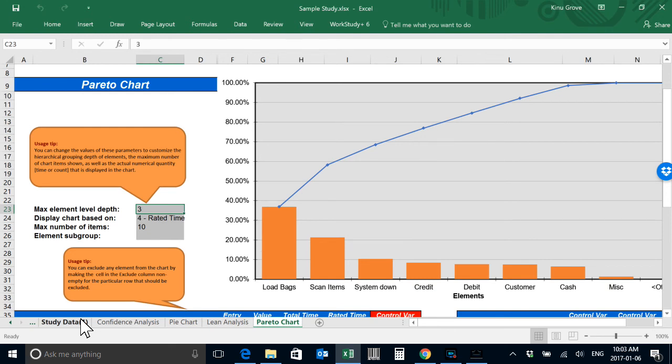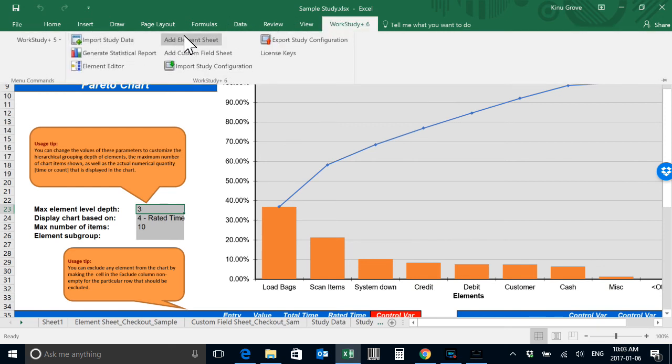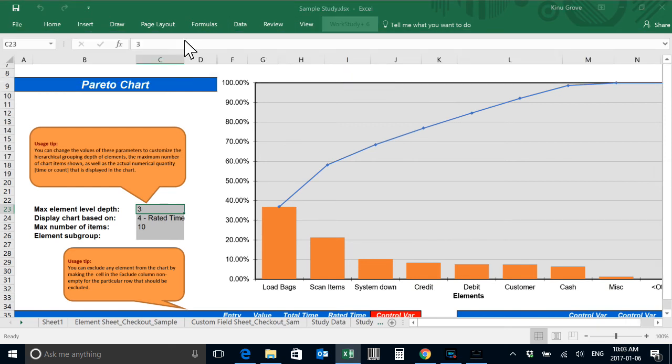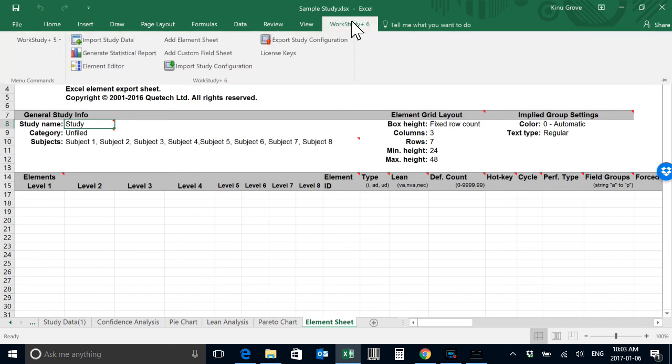any additional reporting. So the last thing we wanted to cover today was setting up a study on the actual PC itself. So it's very, very easy to create your study template in our Excel system here. So if I go to the menu here and I add an element sheet, it adds a blank template, and we could put a study name in, we could add our elements here, and we could open up the element editor, which is under the menu here, and edit the study.